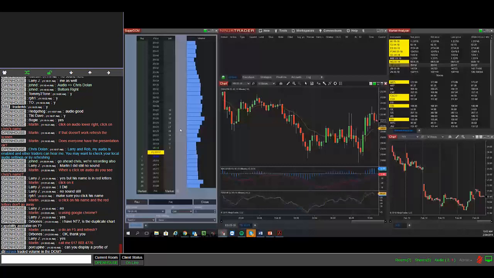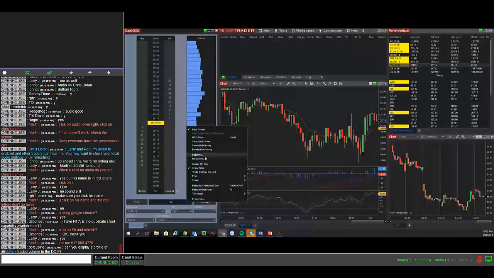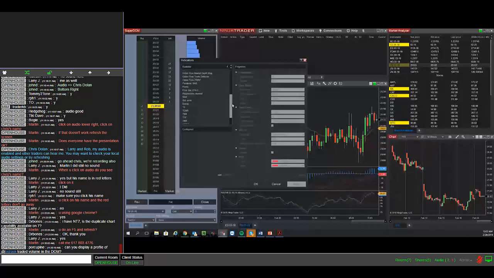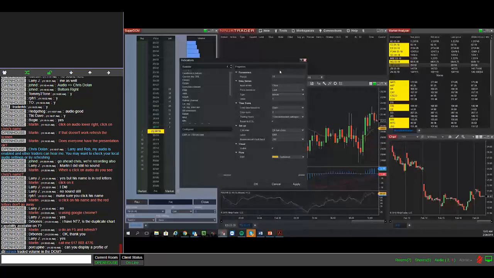So if I right-click the background of my SuperDOM again, you can see that next to columns, there's also an option for indicators. So that'll open up an indicators window similar to what we had available from our chart. And like I said, this actually allows us to view indicator values directly on our SuperDOM window. So if I wanted that EMA line from my chart to plot on my SuperDOM as well, I could select EMA from the list of available indicators, click Add, and then I would just want to make sure that the parameters here on the right match the EMA that I have plotting on my chart.